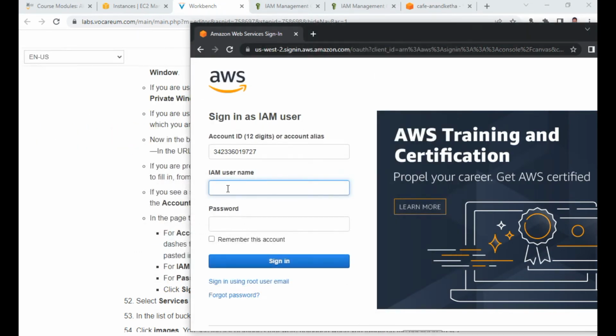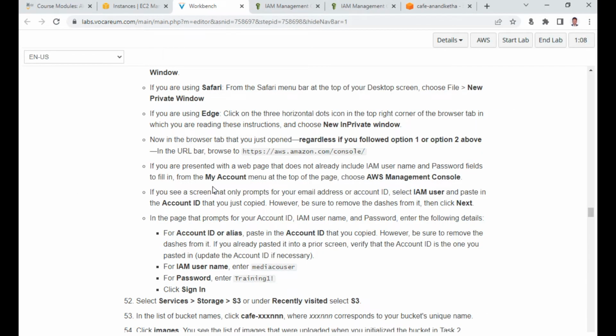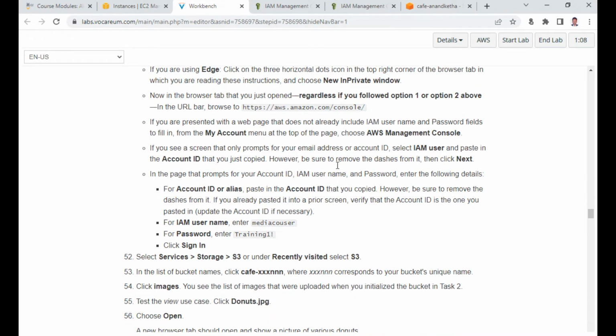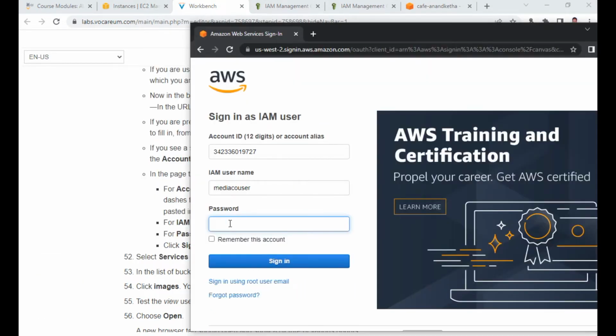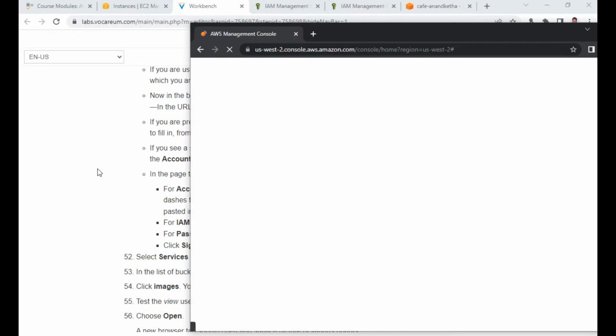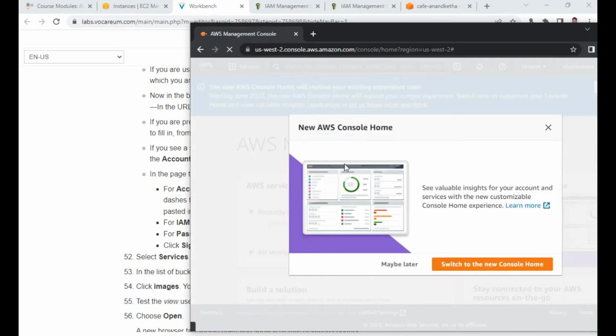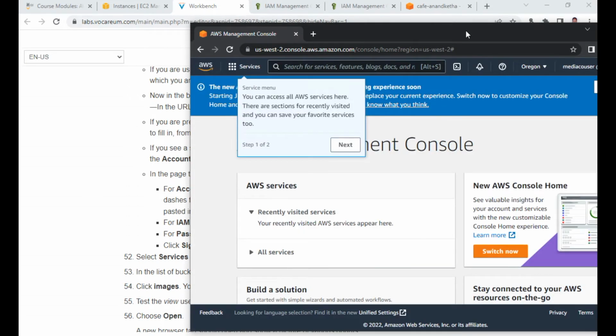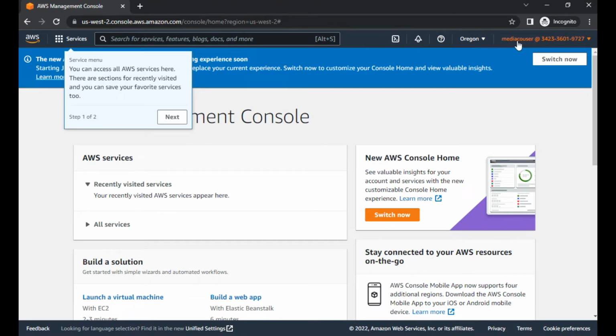I just provide the username credentials, and also the password. There is a default password which has been set. You can see the password is Training1!, with a capital T and 1 exclamation. Let me paste it and say sign in. Yes, I'm able to sign in as a user. This is your user, MediaCo user at so and so, right?